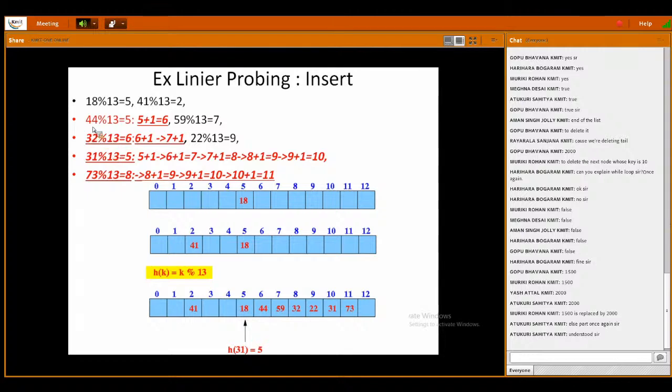Now, the third value is 44. 44 mod 13 is 5. How? 13 times 3 is 39, and 39 plus 5 is 44. So the remainder is 5. But at index 5, we already have 18. So what has happened? Collision.